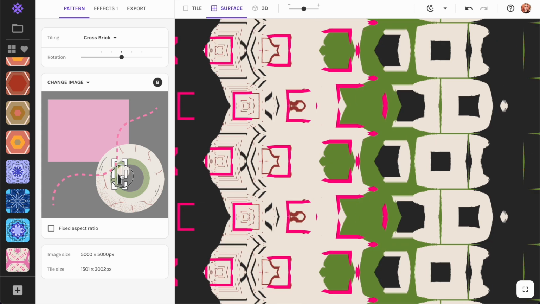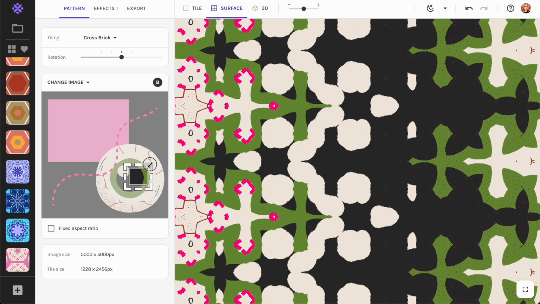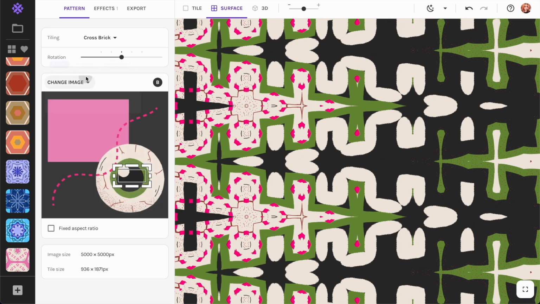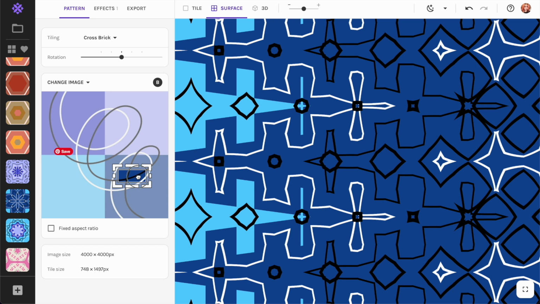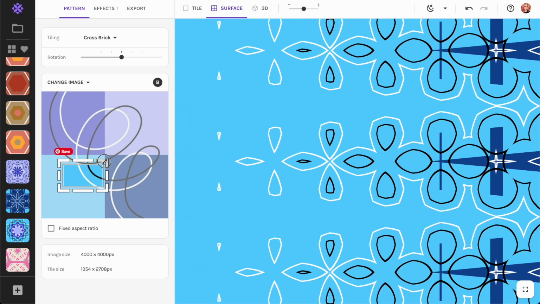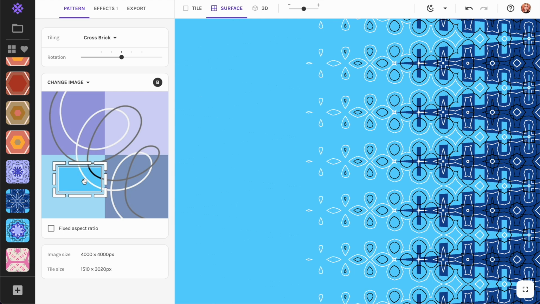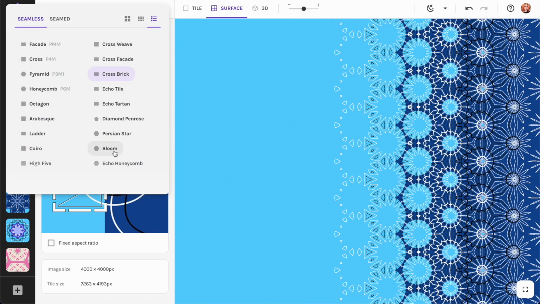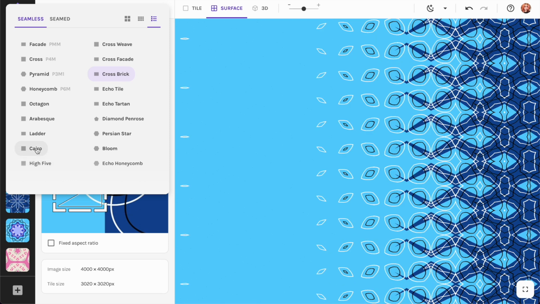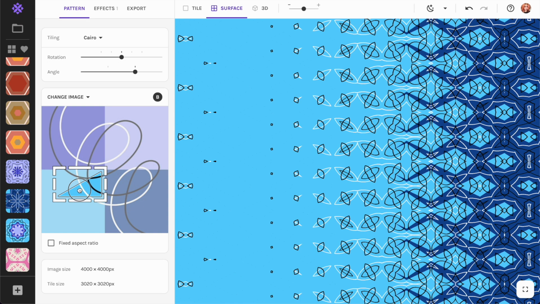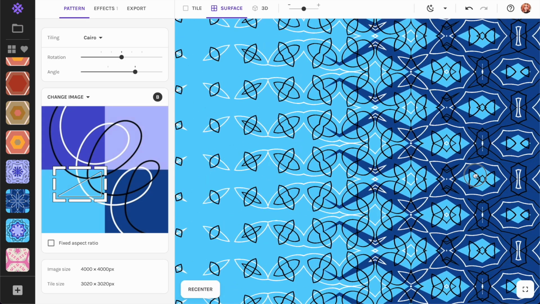Let's only focus on the eye. Now it's gonna look pixelated because the area is too small. Let's change an image. I really like this image. I think you can make so many things from that one. And I feel like it's making a cross that evolves on its own or something like that. Let's try honeycomb, high five, Cairo. Ooh, Cairo is interesting. Cairo is always interesting.